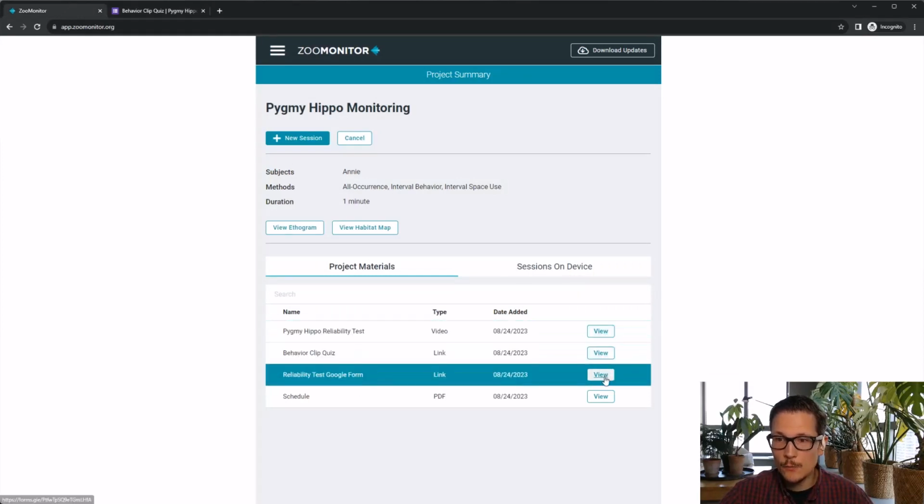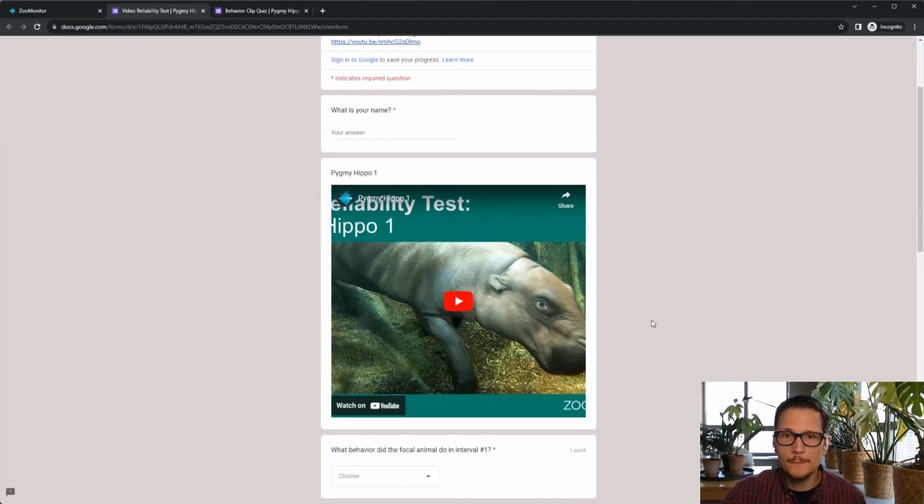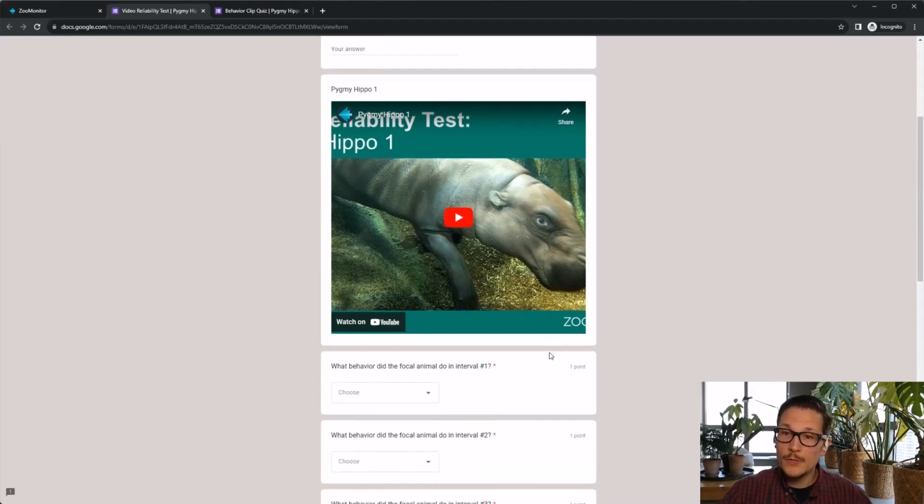Similarly, we also do our reliability test in a very similar manner at Lincoln Park. You certainly don't need to do it this way. ZooMonitor obviously is pretty flexible and can do it multiple ways. I just wanted to share what we do at Lincoln Park Zoo as some background. Very similar to the clip quiz, we have a question here that's Pygmy Hippo 1. The difference is this is a 10-minute long video.